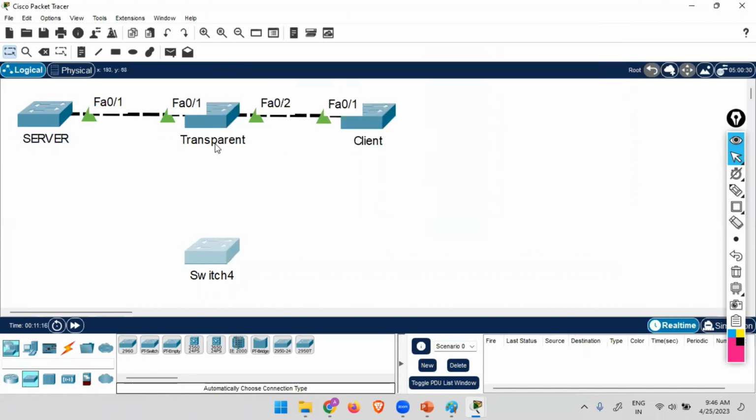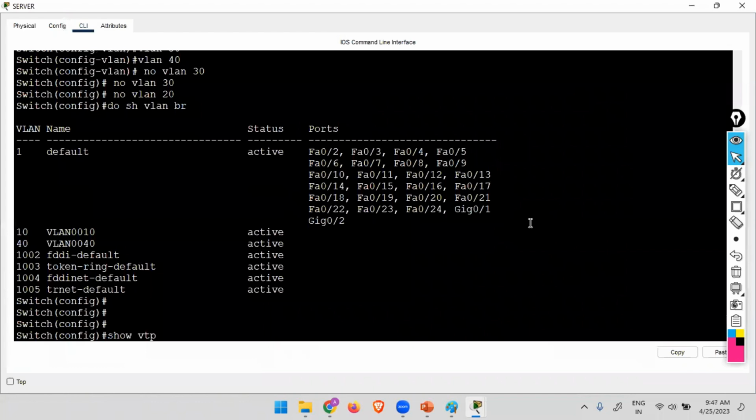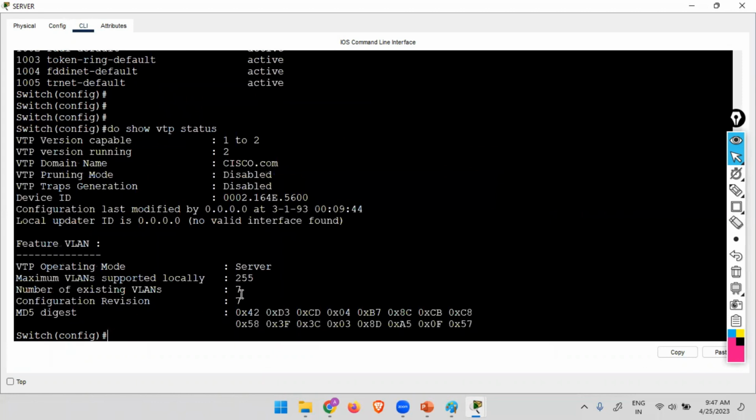If you connect this switch, in the server there is something called a revision number. See, show vtp status. There is something called the configuration revision number. What is this configuration revision number? It tells how many times the configuration has been modified. So in this server, it has been modified 7 times. But let's say your old switch was working for a long time and multiple modifications were done. So what will happen?